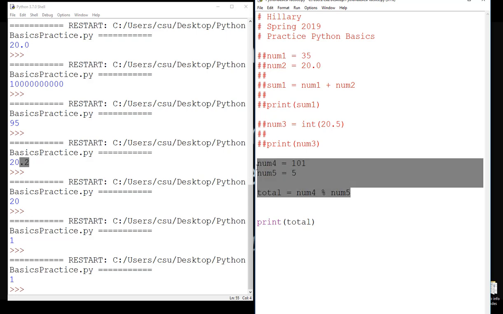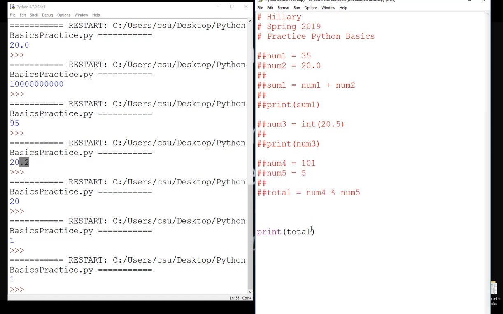So we don't have to limit ourselves to one operation. Comment that out. We can do a whole string of operations, but we have to keep in mind order of operations, or operator precedence. We have to be able to follow those rules to get the right logical answer.